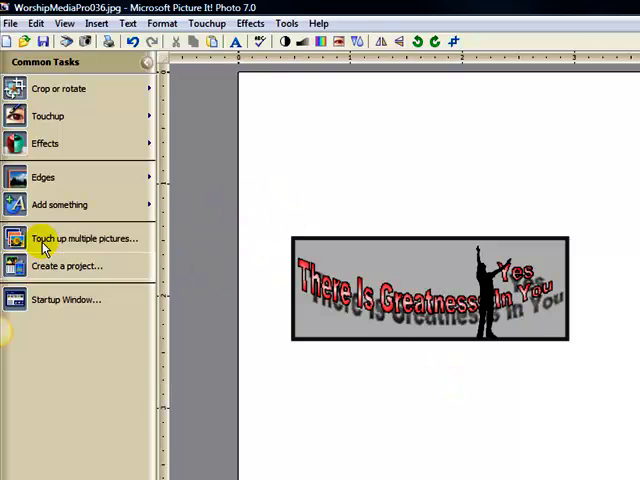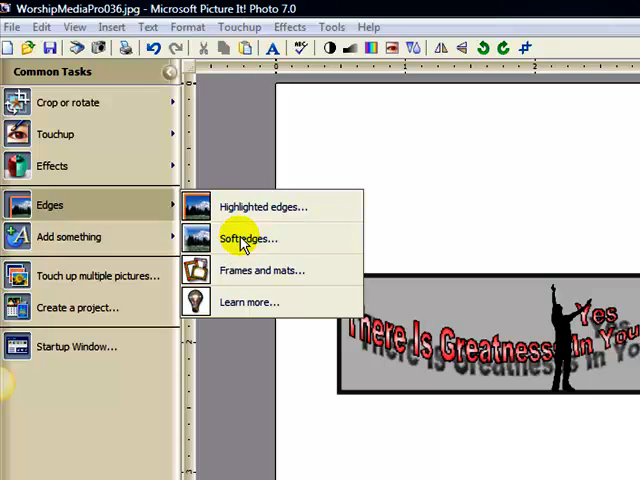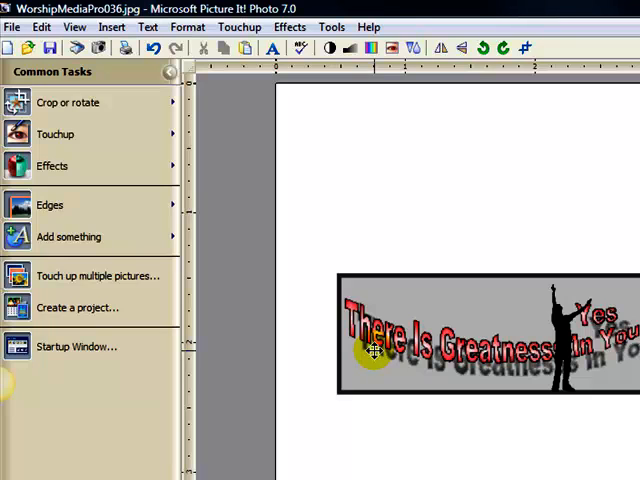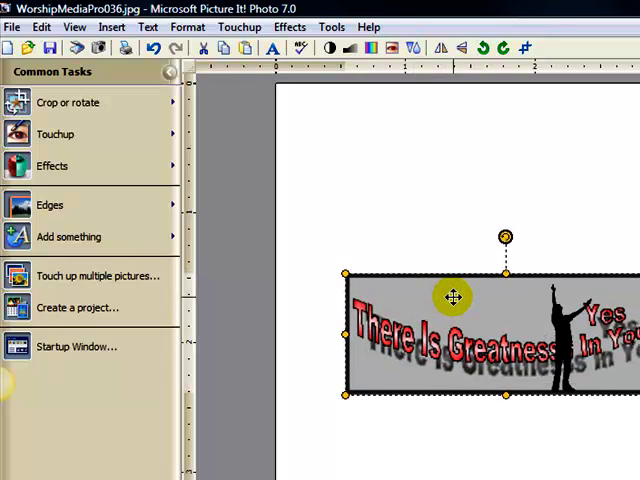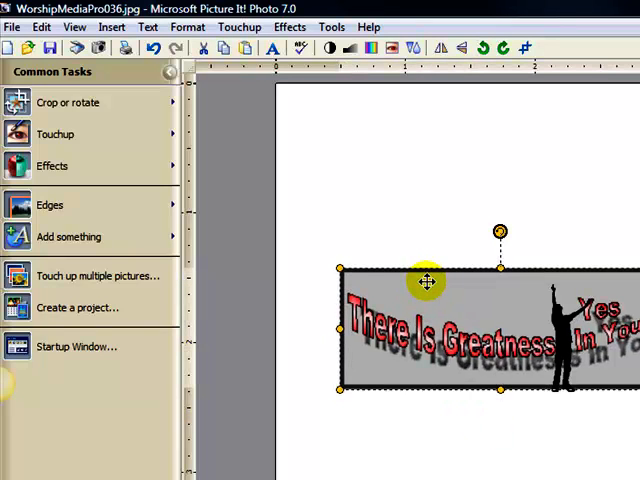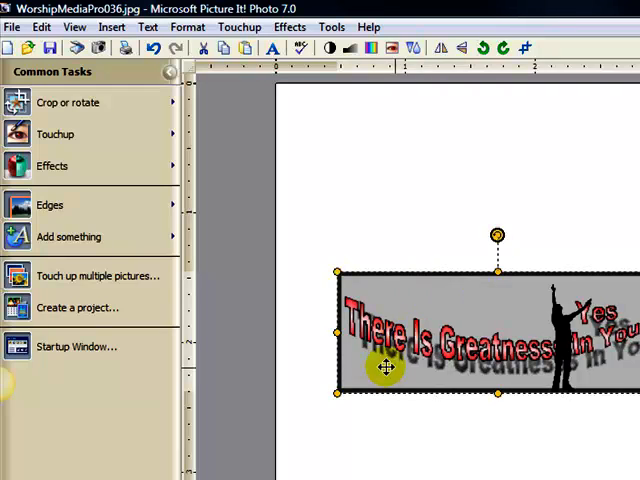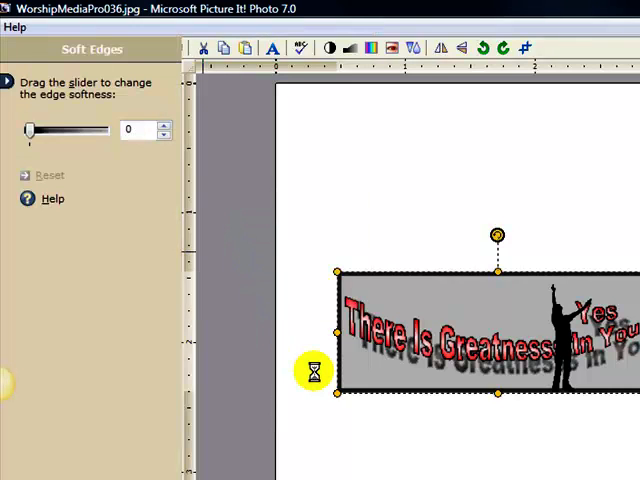Alright, now I go right over here to edges and I put soft edges. What this will do is, first you gotta mark what you want. Let me move that. Hold on. Let's get that right where I want it, centered. Good. And you mark it. You gotta outline what you want first. Then you go to edges, soft edges.